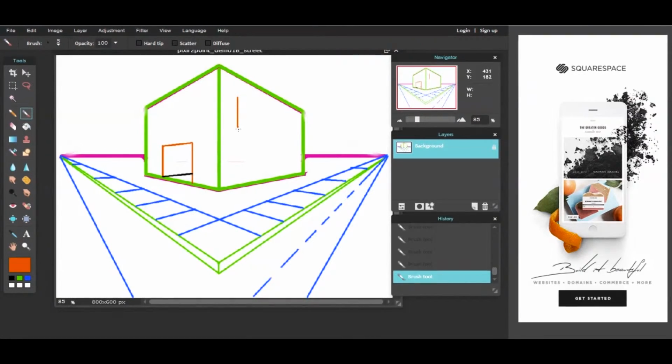I could make one window at a time and then make the other one. Or I could make a whole line for the windows and then mark them off and erase the in between. I think that's what I'm going to do. So I'm going to line up my ruler on my screen. That's what I'm doing right now with this bottom line and the vanishing point to the right, the one on the same side.